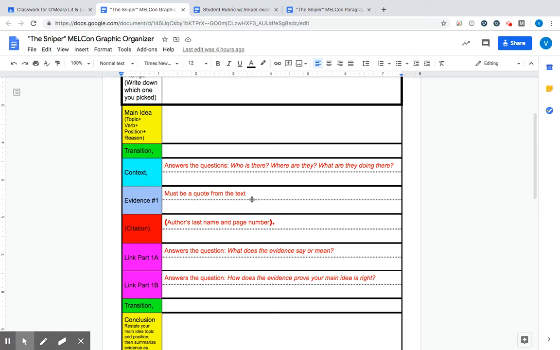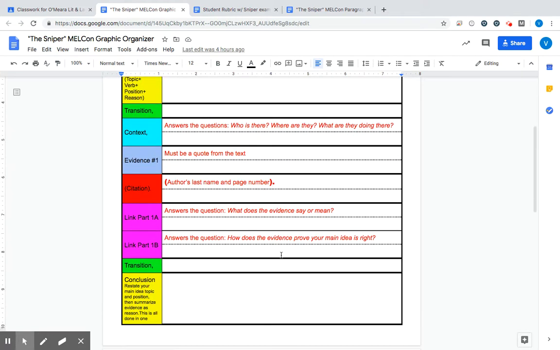Evidence, this is a quote, all right? So we have our quotation marks, taking something directly from the text, "The Sniper," and then our citation: parentheses, author's last name, page number, nothing else in between besides a space, and then a period at the end. Link, first part: what is our evidence saying? What does it mean? And then our second part: how does this evidence prove the main idea is right? That's our whole point of this, remember? We're using evidence to show that our main idea is correct, or you should believe my main idea.